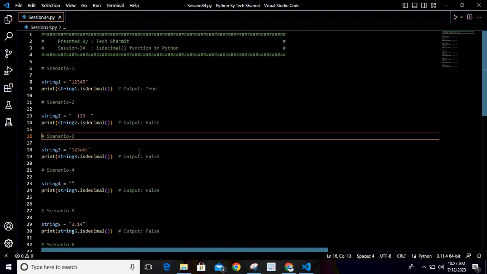So, why do we use the isdecimal method? This method is used to verify whether the passed string or the provided variable contains only decimal values or not. It will return a boolean value, either true or false. If it returns true, the entire string contains only decimal values. If it returns false, it does not contain only decimal values; there are some other non-decimal characters.